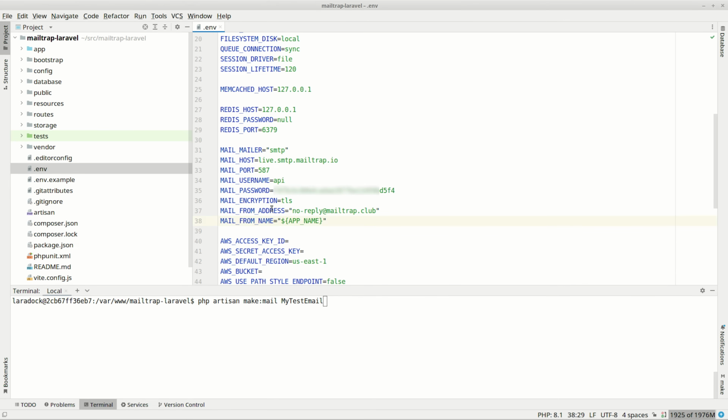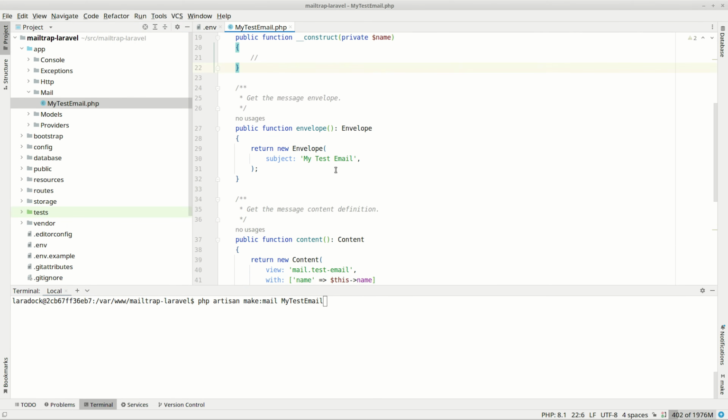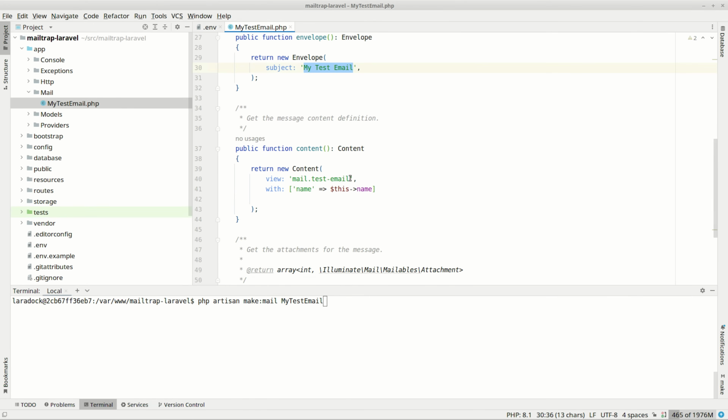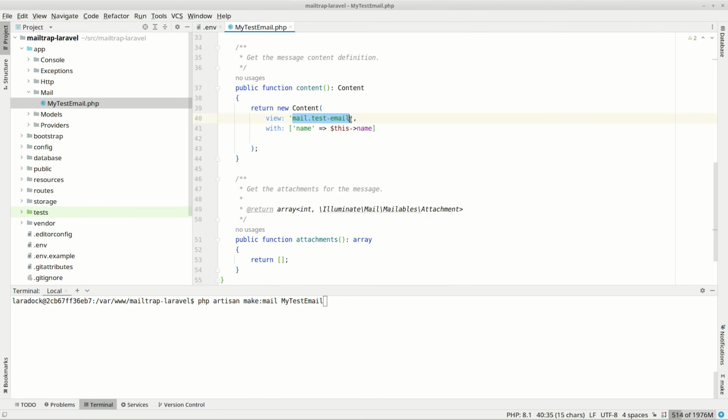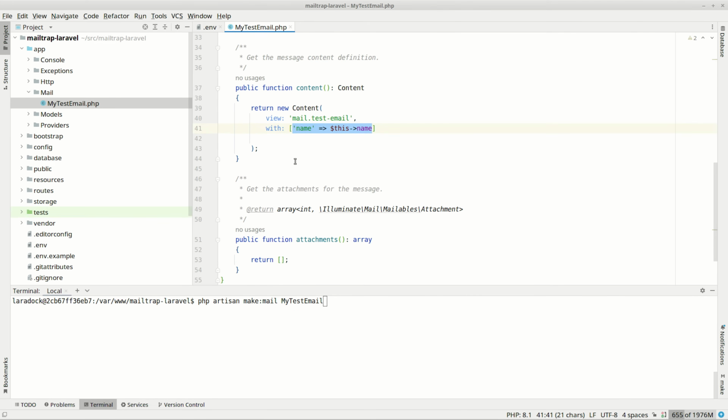After specifying all the necessary settings, you need to create a mailable class. This can be done in Laravel using this artisan command. In our case, this class is already created, and you can find it in the mail folder from the app directory. In it, you will find the email header, the content, which will be a template in our example, and the parameters passed to the template. You can also add attachments to the email if necessary.